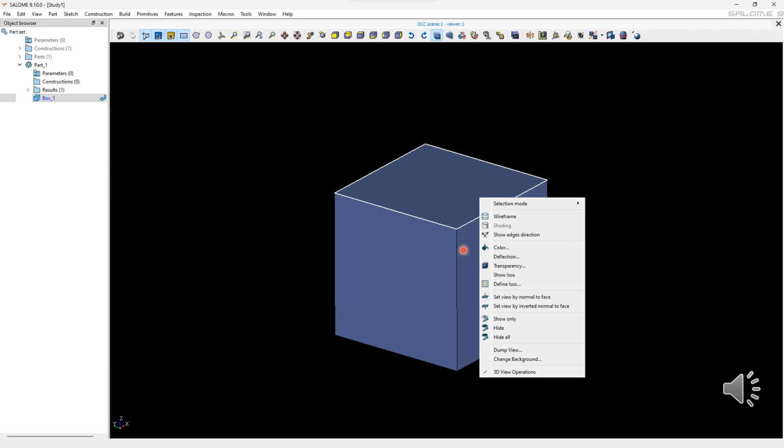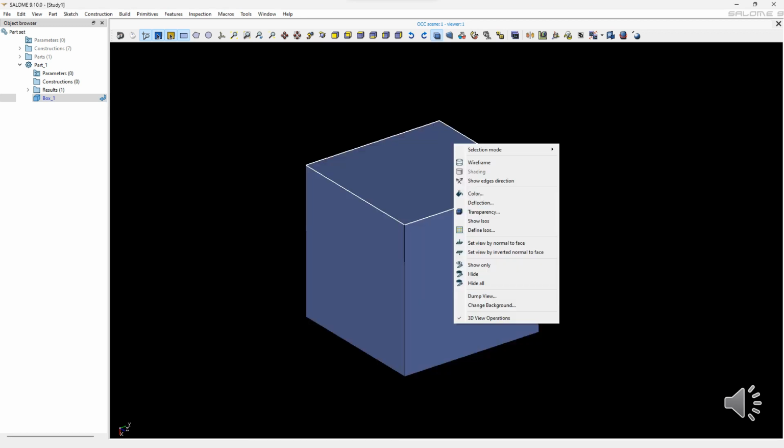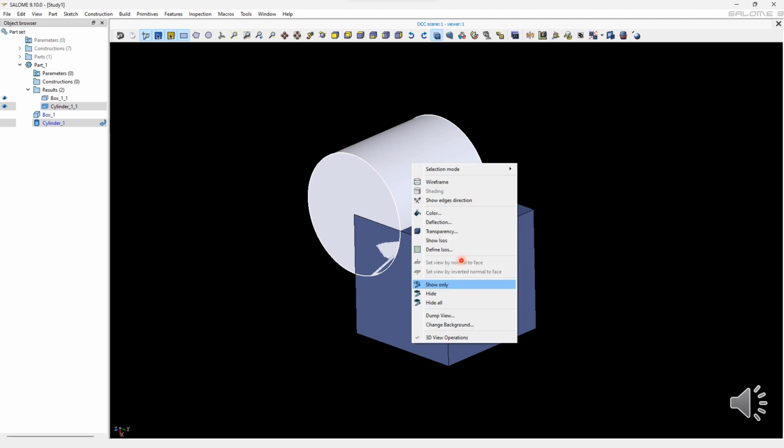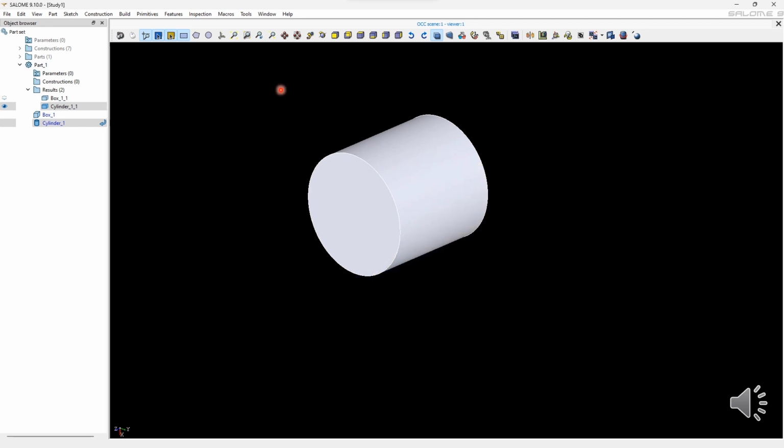Now you can adjust the view for the object. Right click and select set by normal to a face. In this case, select inverted to normal of a face. So in this case, I will select the object cylinder, which you can either choose from the view or from the object browser. Right click and select show only. So this will display only the selected object, which is the cylinder, and the remaining objects will be hidden.